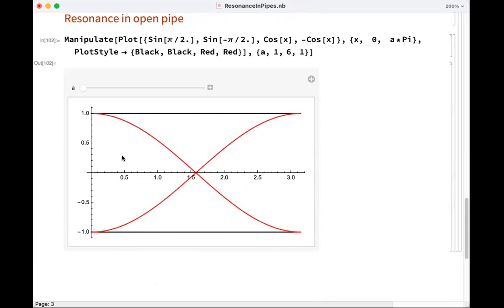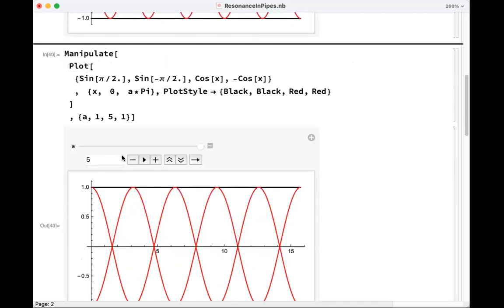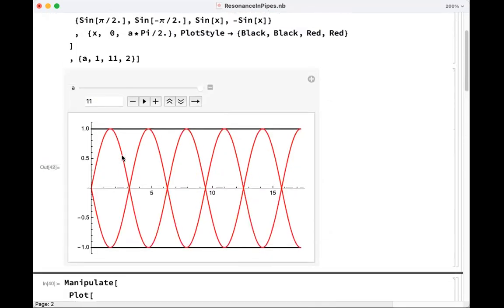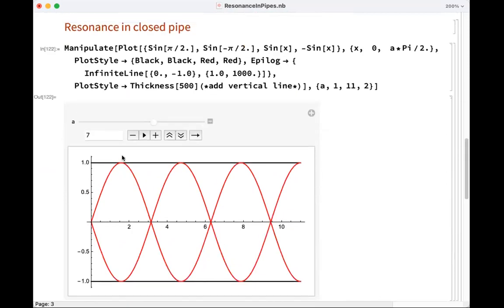Now, if it's open, let's go back here. Yeah, resonance in a closed pipe. I just wanted to point out the nodes and antinodes. Like here, there's seven fourths. You have 1, 2, 3, 4 nodes, and 1, 2, 3, 4 antinodes. So there's a resonance like in a closed pipe organ.